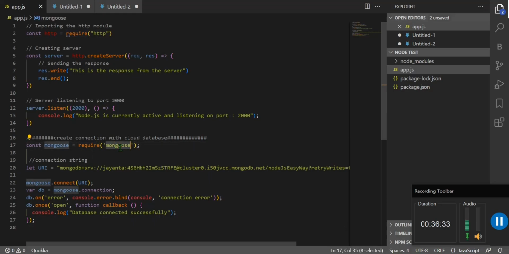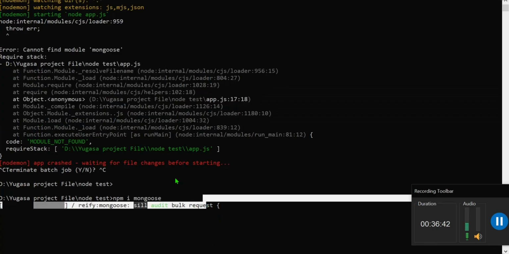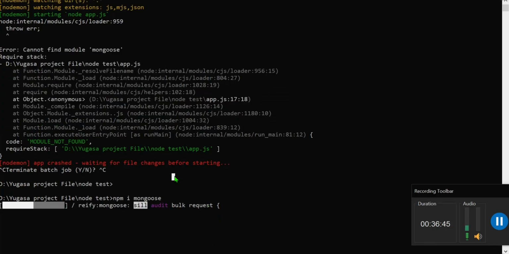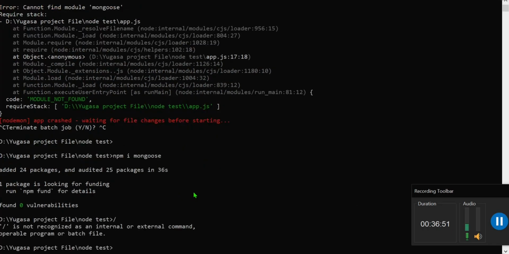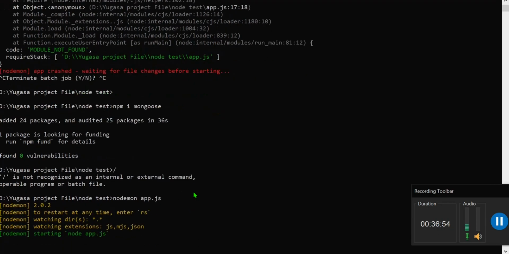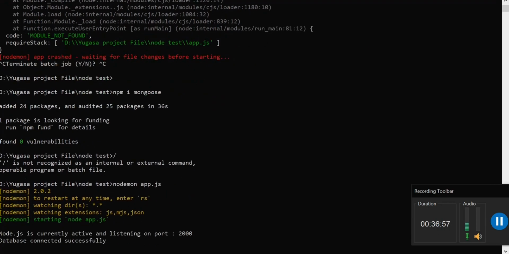So at the very beginning of the video, I should have shown you. I forgot, actually. You have to install mongoose at the very beginning of the project, when you start the project. Okay, so install this, and it's taking time, I don't know why. So mongoose is installed successfully. Then I'm going to start the project, and yeah, our database connected successfully again.